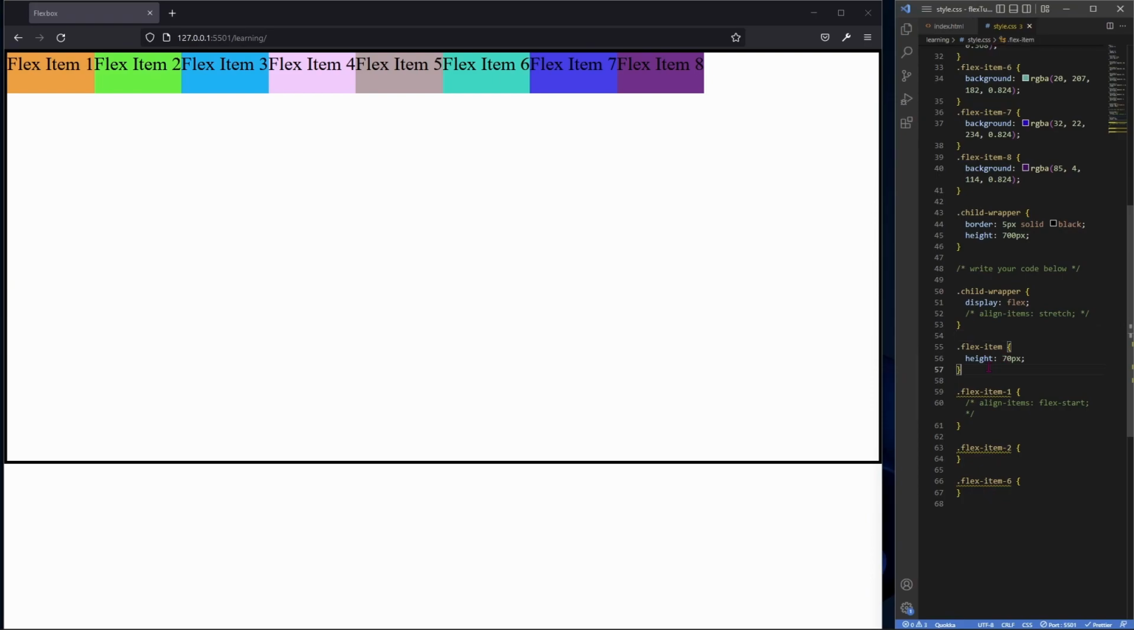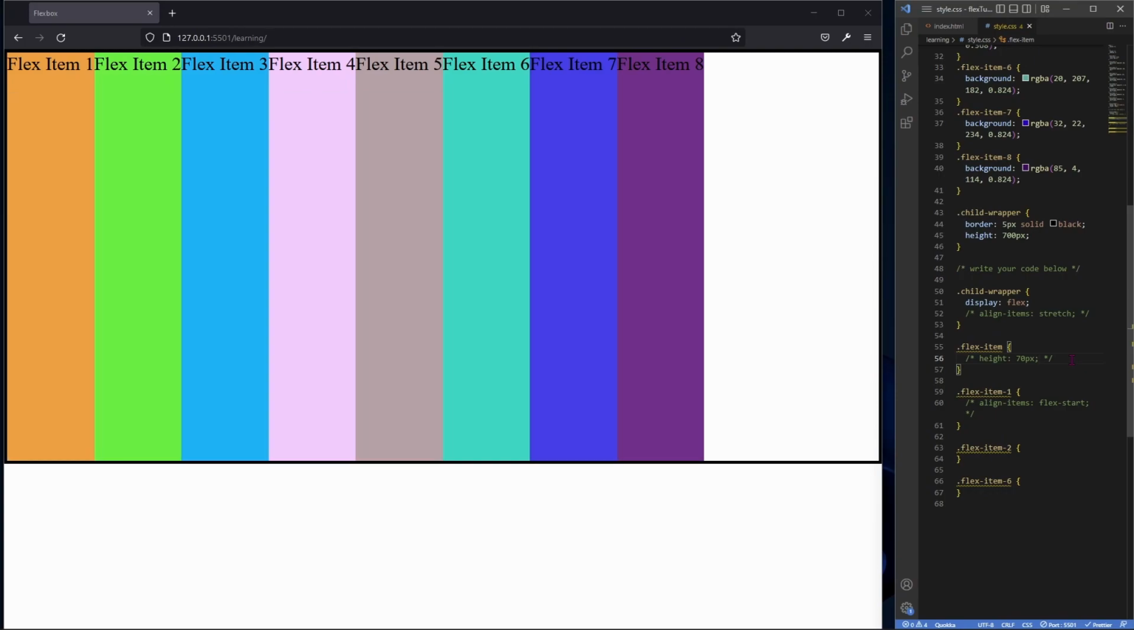Now, when I save this, you see that nothing changed. Nothing changed because we have explicitly defined our height for this. If I disable this one and save, now you will see, since we don't have any height, it's going to respect align-items stretch. It will stretch across the whole container. And remember, this is about the cross-axis, which is from top to bottom.